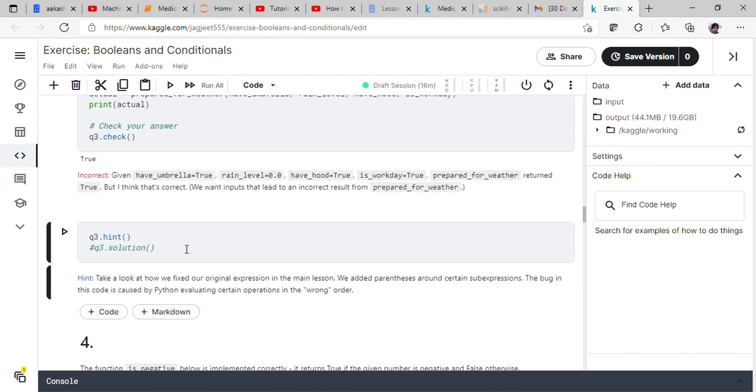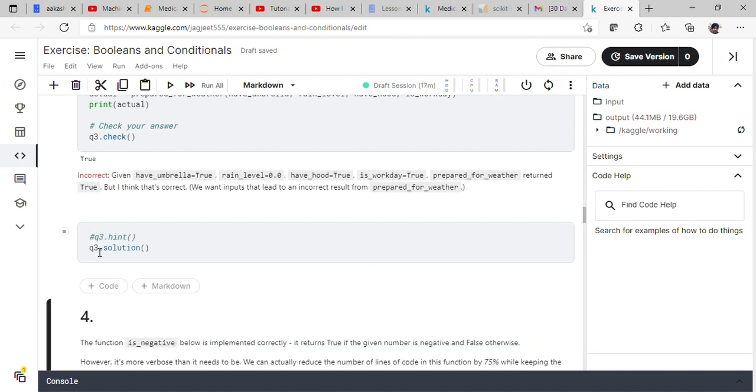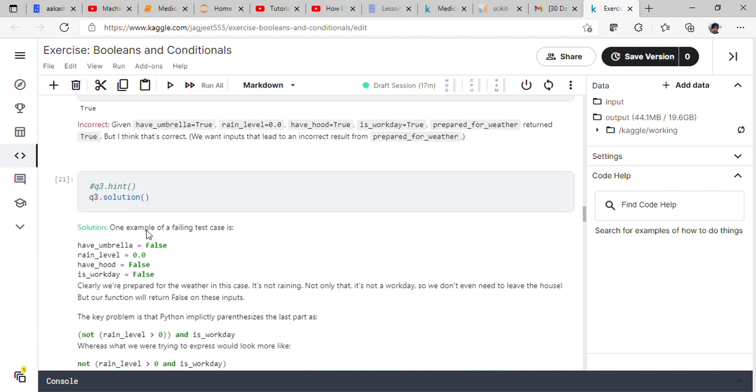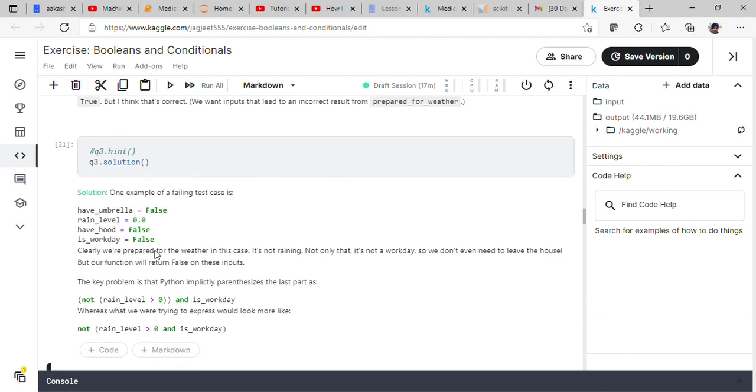Okay, let us see the solution. I think we are stuck here. One example of a failing test is have umbrella false, rain level 0. Clearly we are prepared for the weather in this case. It's not raining. Not only that, it's not a work day. So you can read from here.